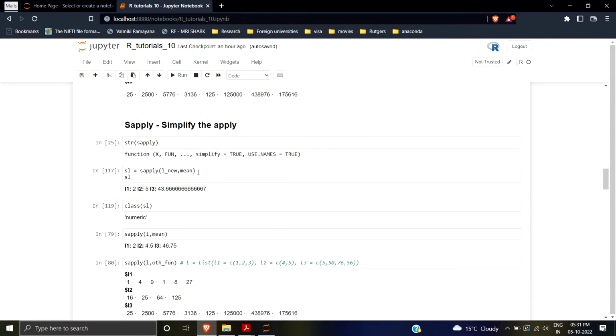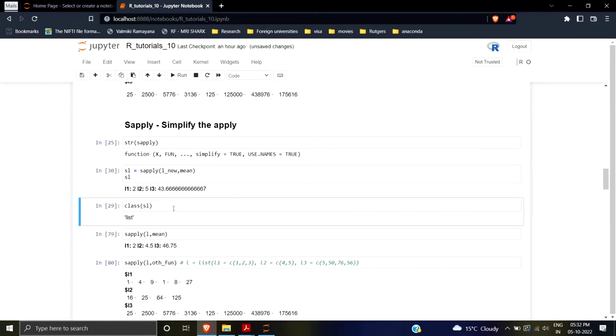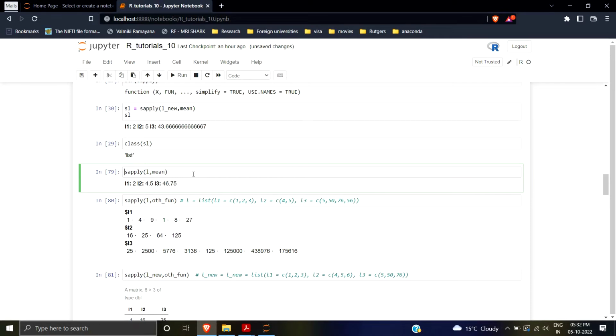When I use this with sapply, it actually gives me numeric. So this is a vector basically. This gives me a vector. However, if I used lapply over here, this would give me a list. So if you want to work with simpler data types, then you can use sapply. So it can convert the result. If it can convert a result into a vector or a matrix, then sapply will do that.